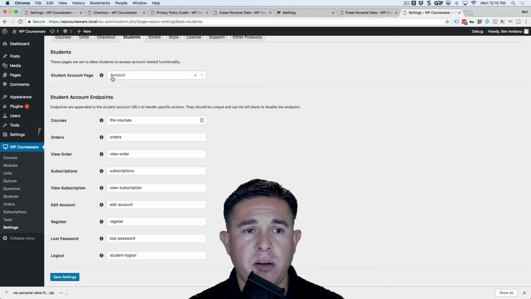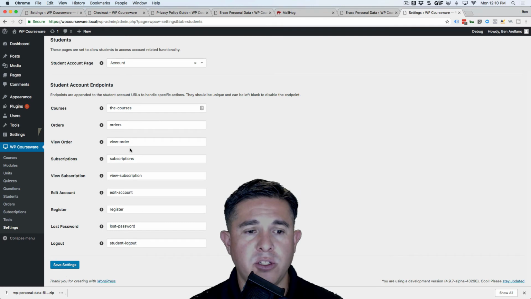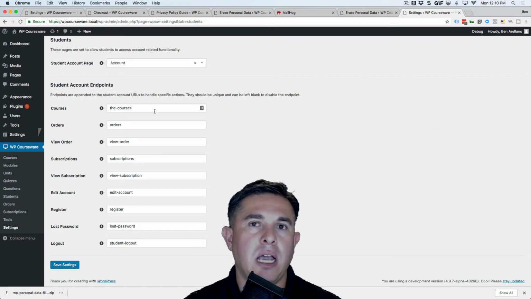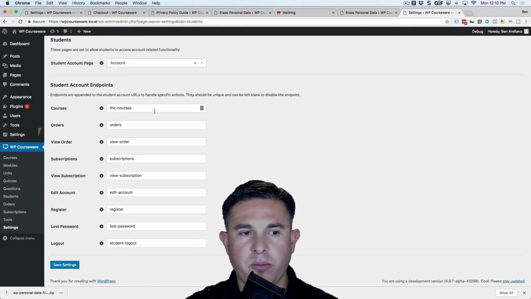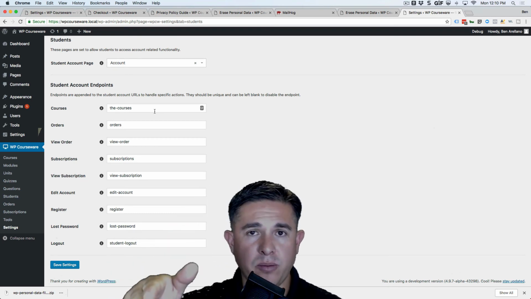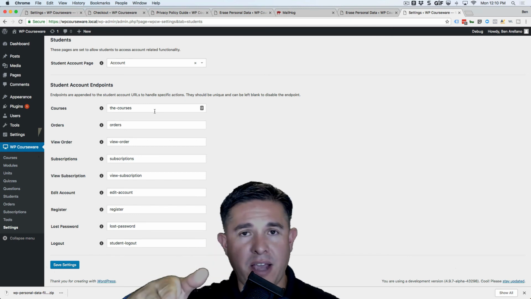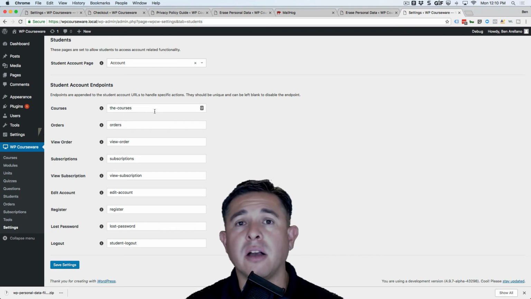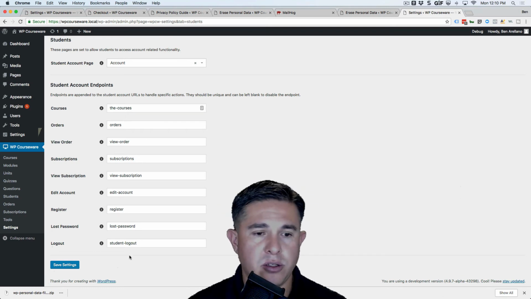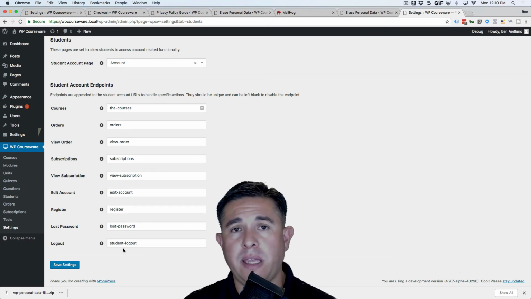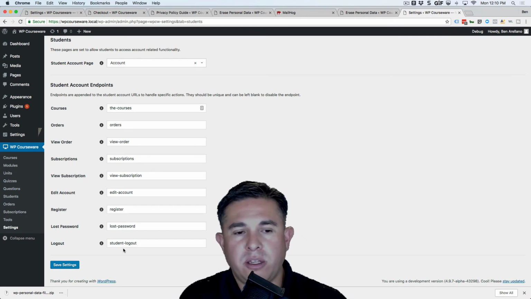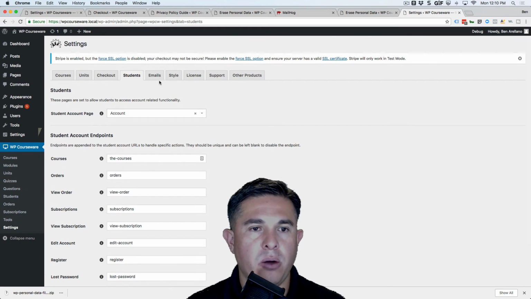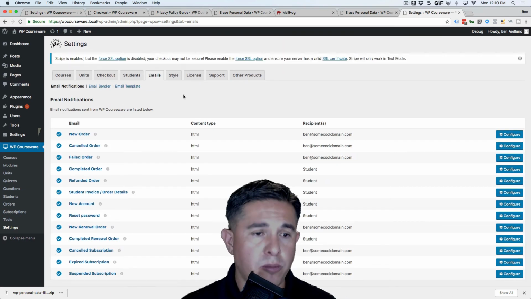So basically you set up one page here, and then you can modify each one of these endpoints. These are just endpoints that will appear when somebody clicks on the account page, and let's just say they click orders, it'll read at the top account, and then it'll have the slash, and then it'll say orders. So that's basically the slug for the endpoint, and you can adjust those here. They have to be lowercase, and the only spacing option you can use is a dash.